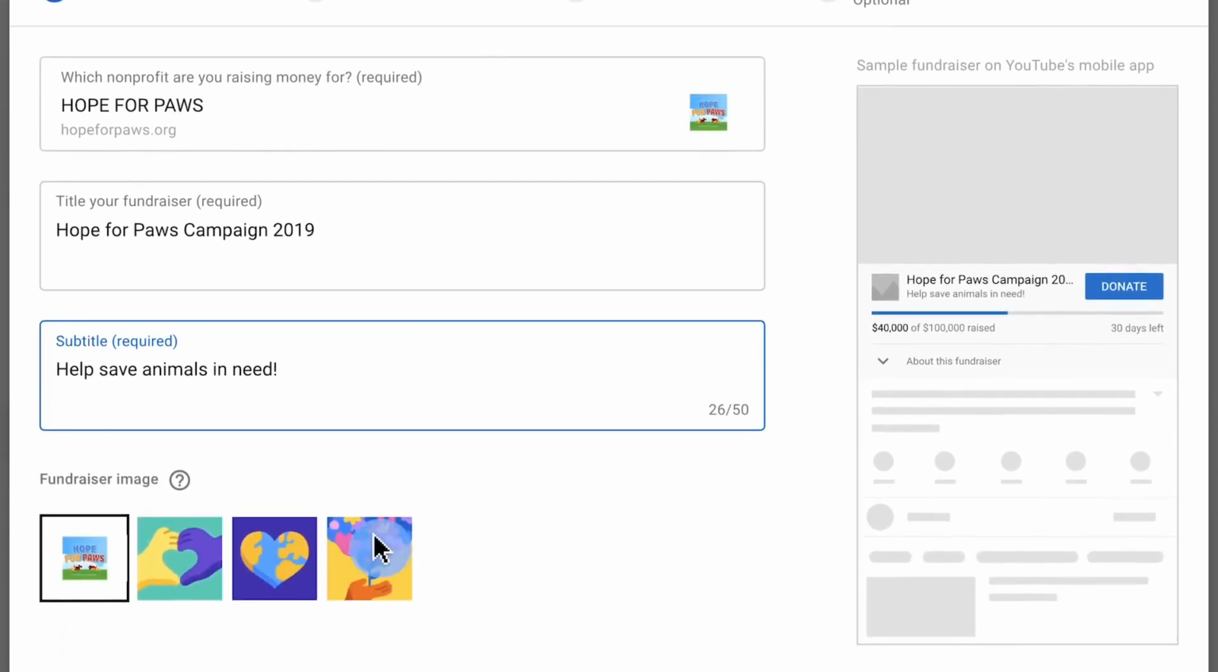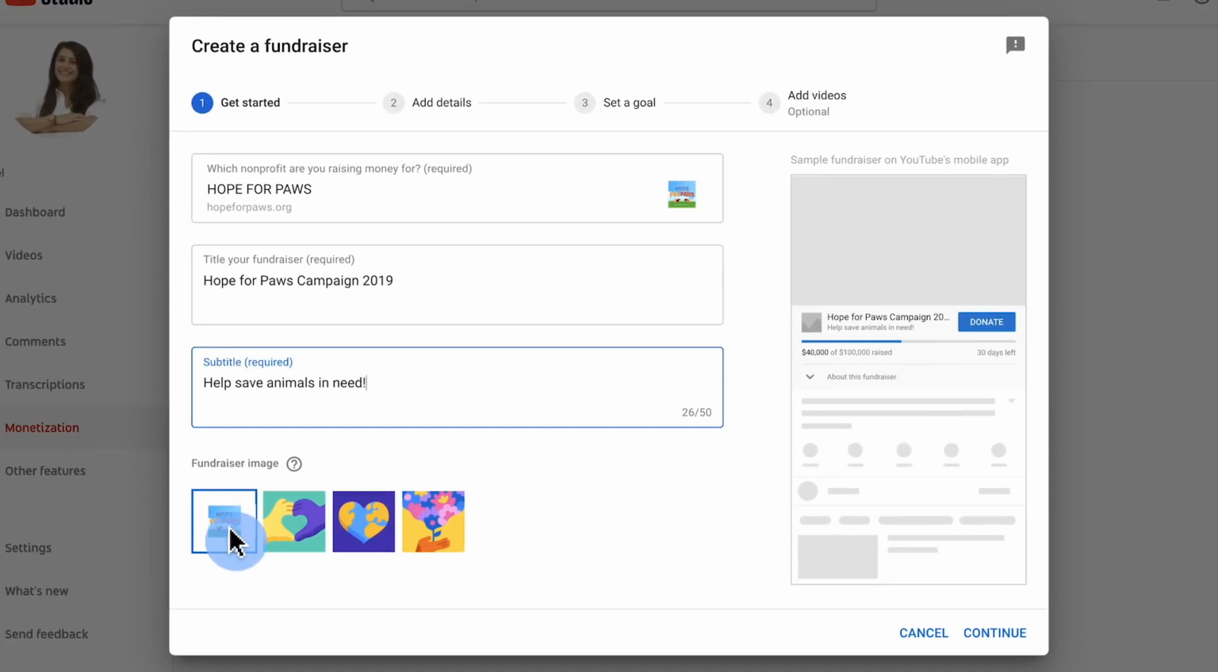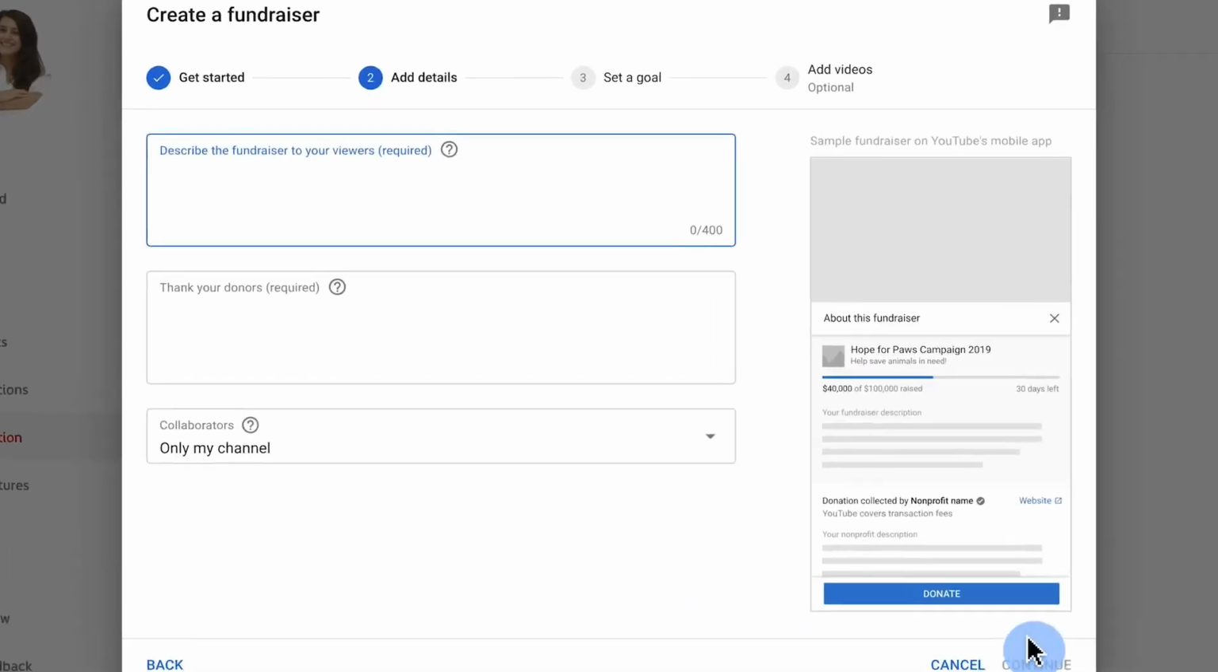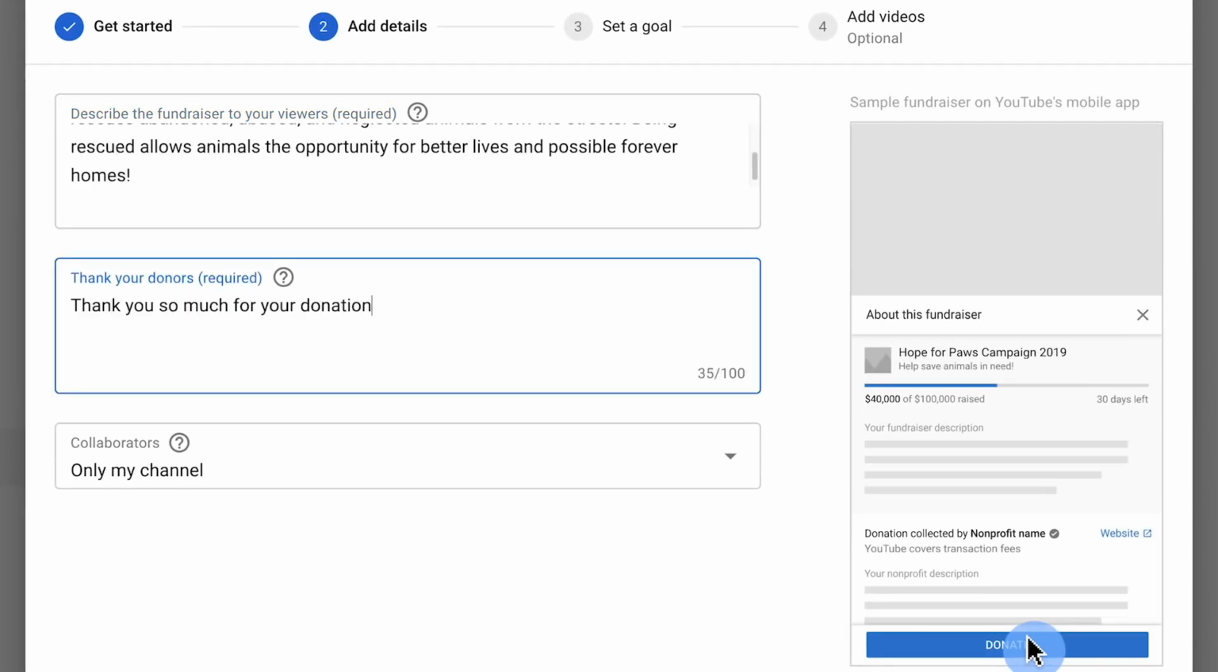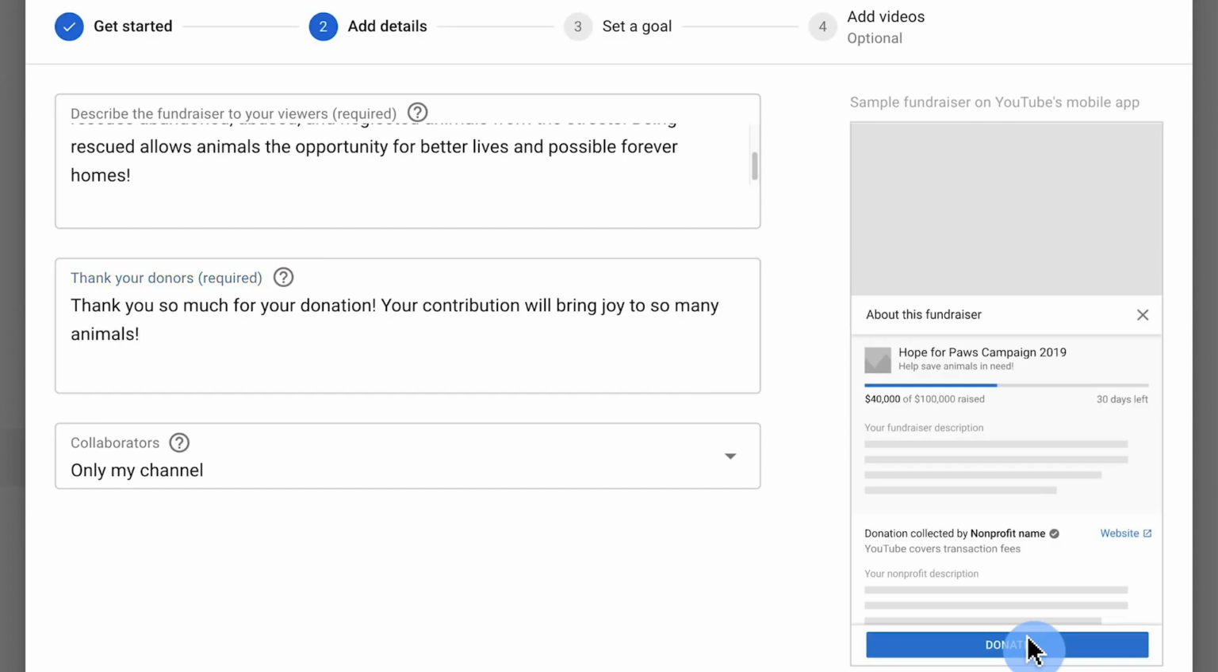Next, select your fundraiser image. If the nonprofit has an official icon, you'll see it in addition to 3 YouTube Giving icons that you can choose from. This image will appear alongside your fundraiser title. Click Continue to write a description about why the cause is important to you. Then add a personalized thank you message that donors will receive with their confirmation.